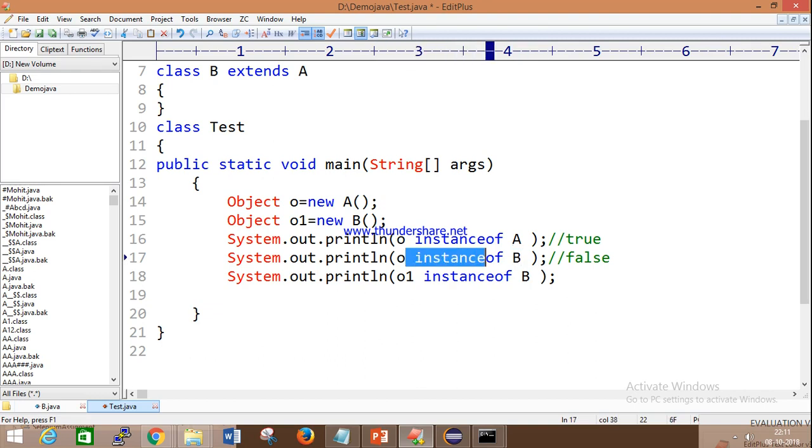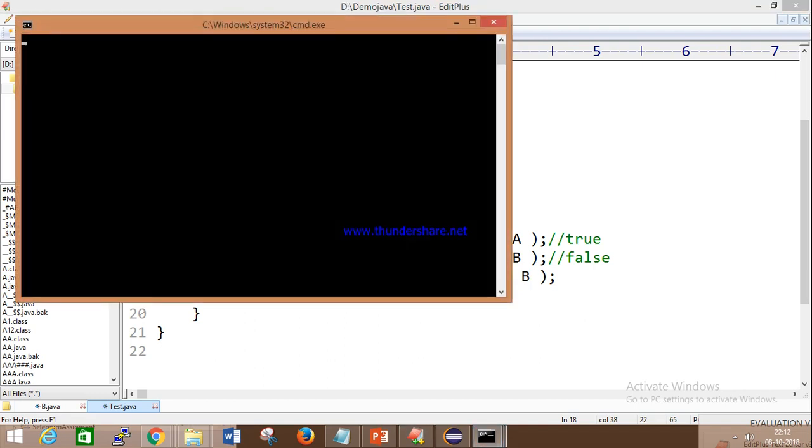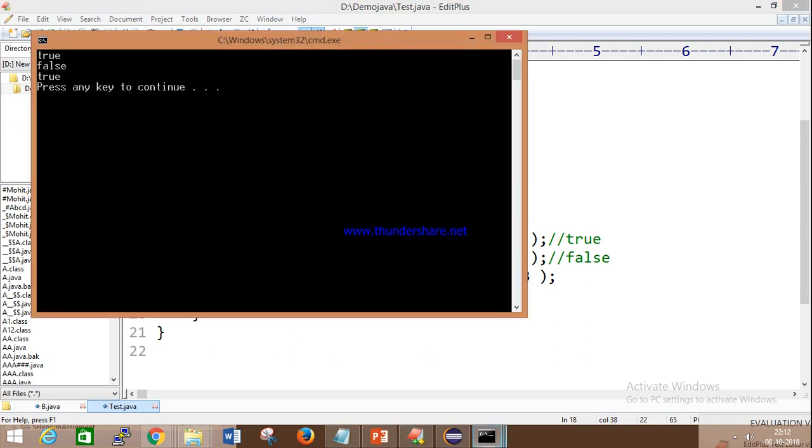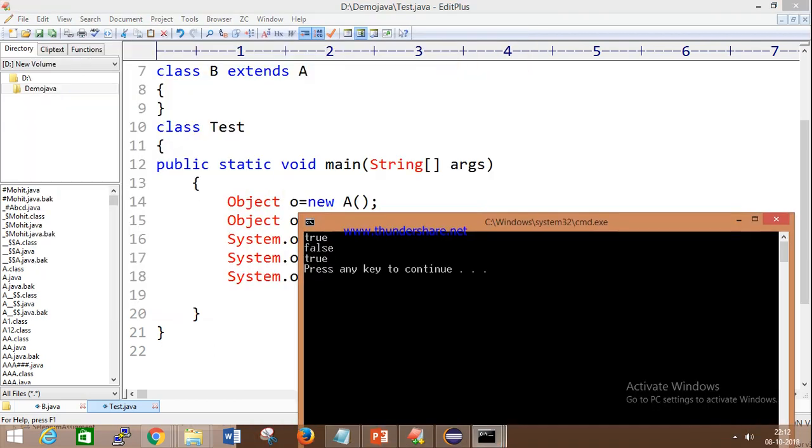Again, what I am doing here: I am holding a B type of object in A1. Then the value will come true, because this variable is holding a B type of object. So if I compare this, this is the job of instanceof. It will check whether this class is there or not. If it is there, it will return true. Otherwise, it will return false.